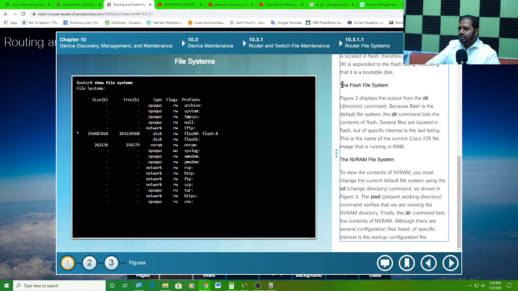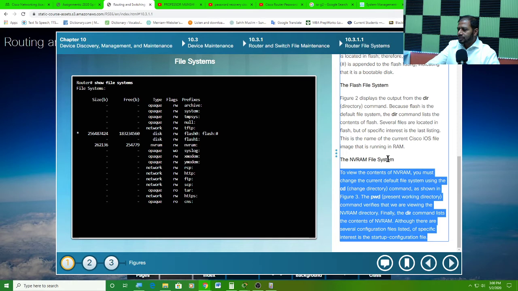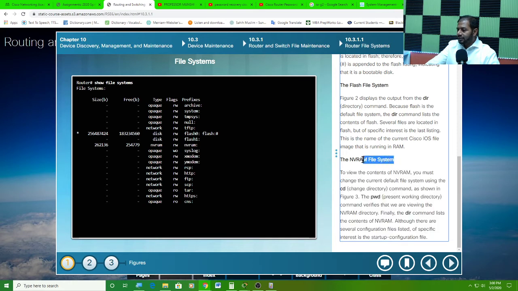By the way, let's look at this asterisk. Why does it have an asterisk? It means this is your default file system. Right now, if you type the dir command, it's going to show all the files that are in this flash. This is the one that is default right now. What does this pound sign mean? It means your operating system, your IOS, is installed in this flash memory, which is pretty normal. So this is the flash file system, important to know. You can use the dir command to see all the files in there. NVRAM also has many files in it. An important file is your startup config, that is in the NVRAM.